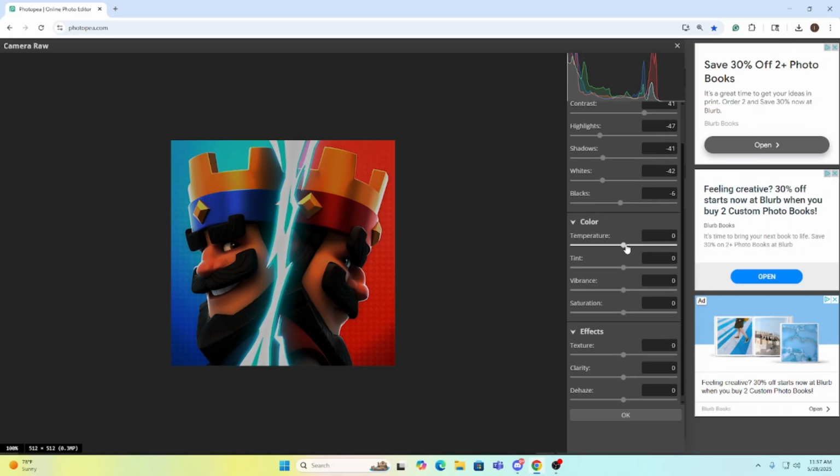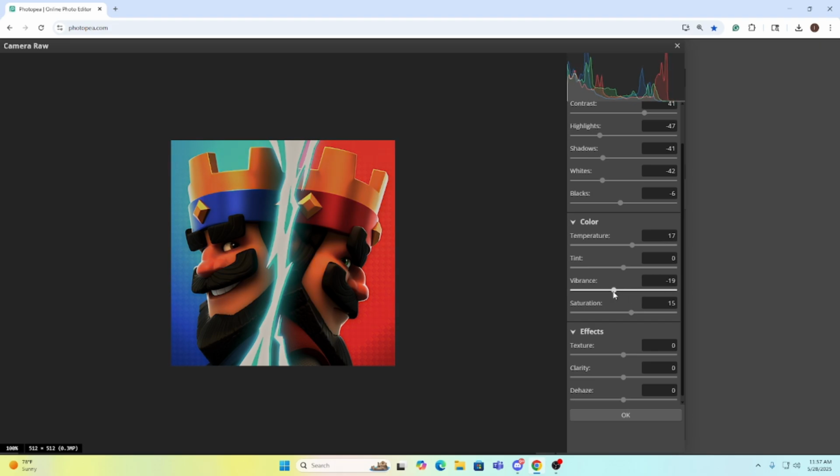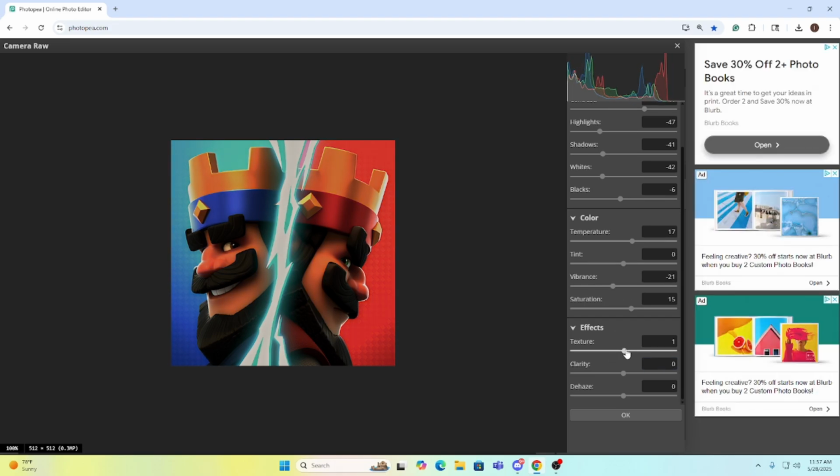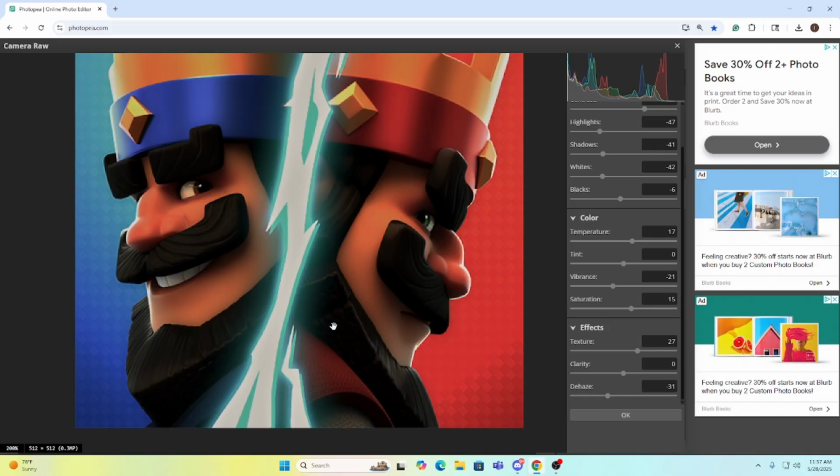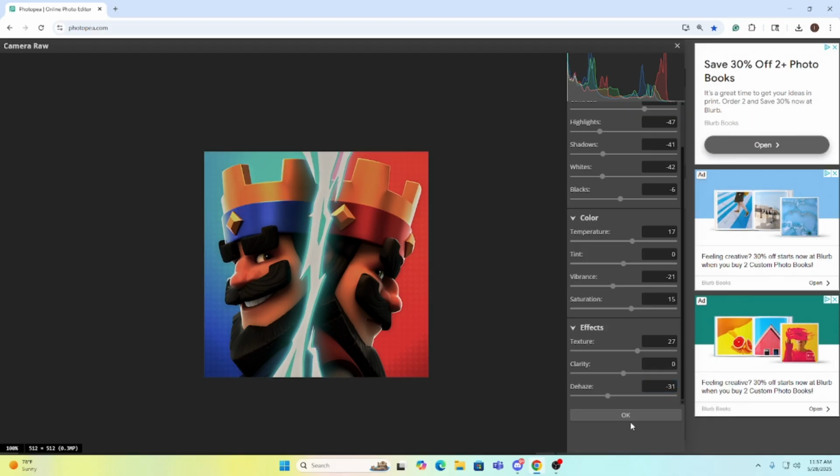There we go. I also think that giving it a little bit of warm temperature gives it that eerie, creepy feeling as well. Give it a little bit of saturation, bring down the vibrance, give it some texture, make it a little more hazy. I think this looks pretty good for the color.